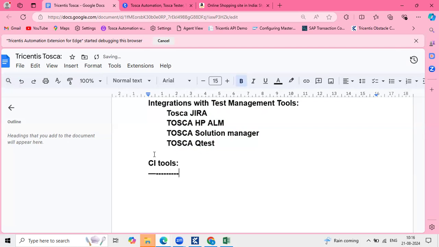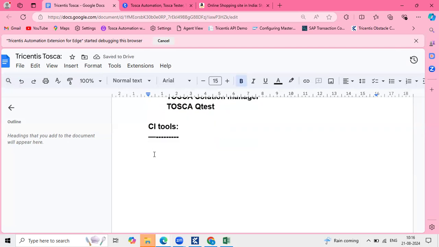Yes, that is possible using continuous integration tools. So team, we can integrate Tosca with third-party tools, which do not belong to the Tosca team. These are all completely third-party tools.